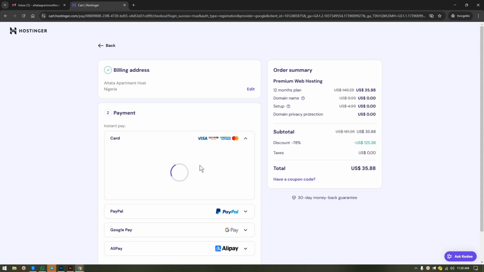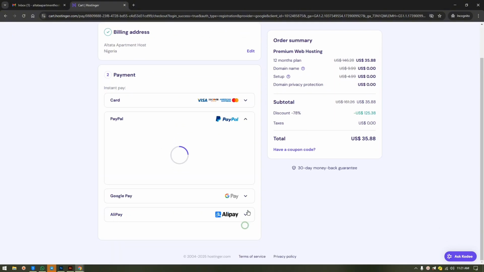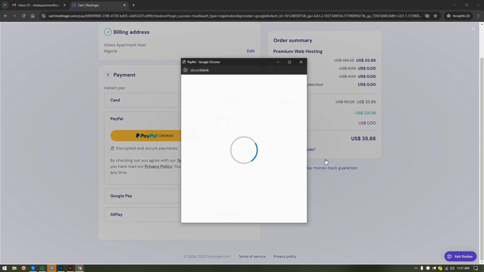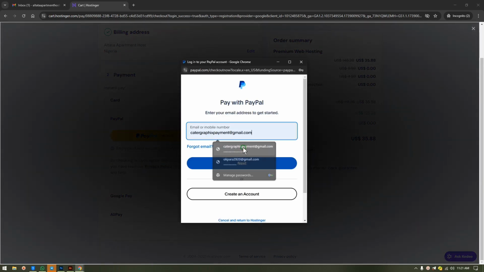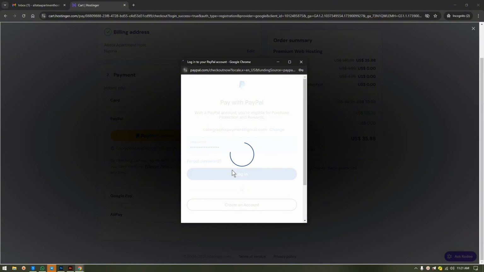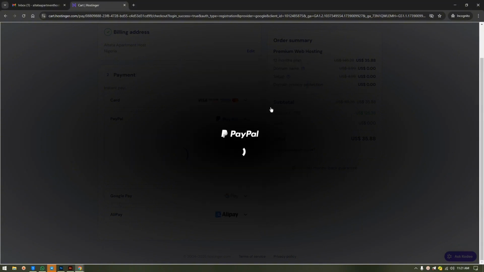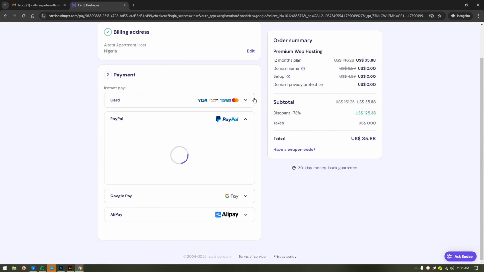I skip that, and then we are now faced to pay with either our card or PayPal. I'll be choosing PayPal. So click pay now and sign in. And now you can make your payment. If you have your card and your card is okay, you can use your card in the first card slots. Just fill in your details and make your payment.